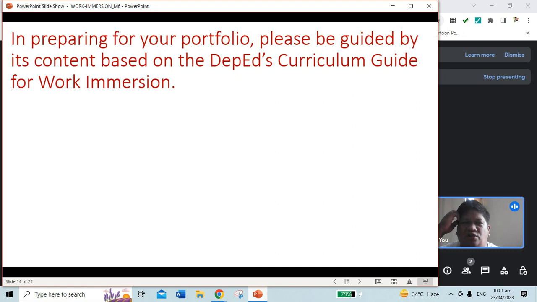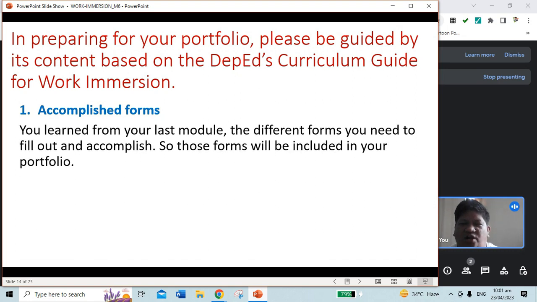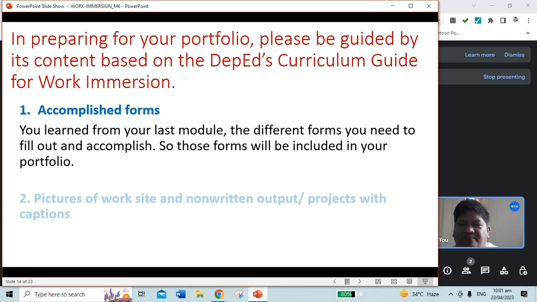So, in preparing the portfolio, please be guided by its content based on the DepEd's curriculum guide for work immersion. So again, you have to accomplish the forms. So here you learn from your last module the different forms you need to fill out and accomplish. So those forms will be included in your portfolio. Lahat ng mga forms. Again, kahit yung inyong work immersion, resume, and bio data, pero this time I am only considering the resume instead of bio data.